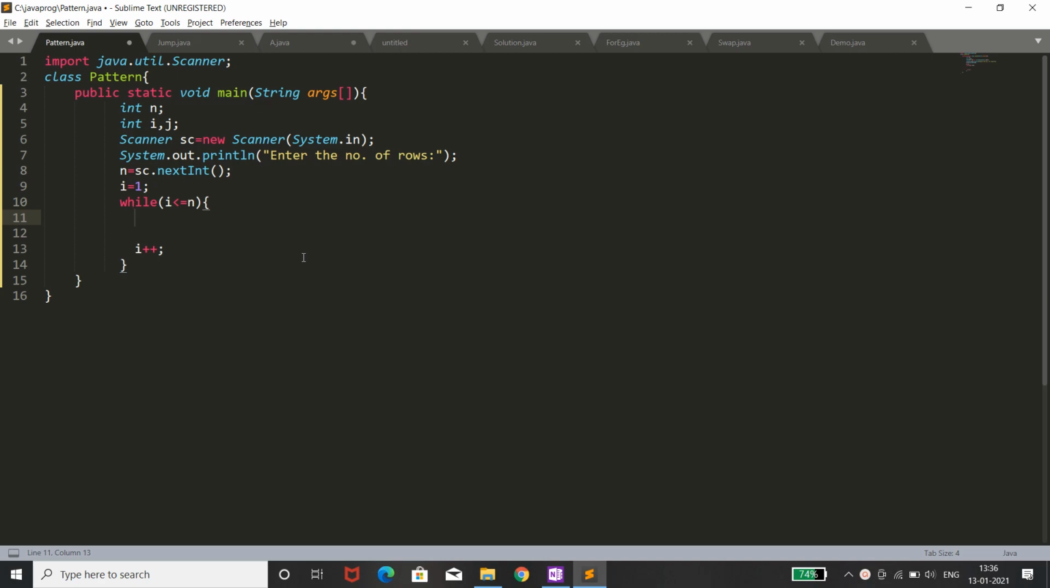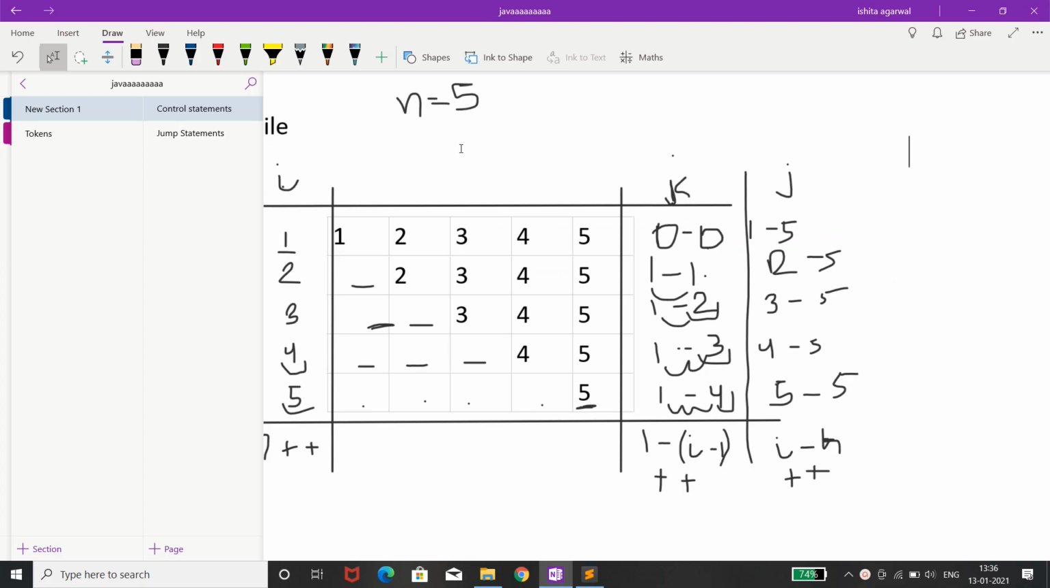So here we have, okay, I forgot to declare the k variable over here. So here we have i, j and k, 3 variables, 3 counters. Okay, so first of all I initialize k from 1. As you can see over here, k is being initialized from 1 and is going till i minus 1.